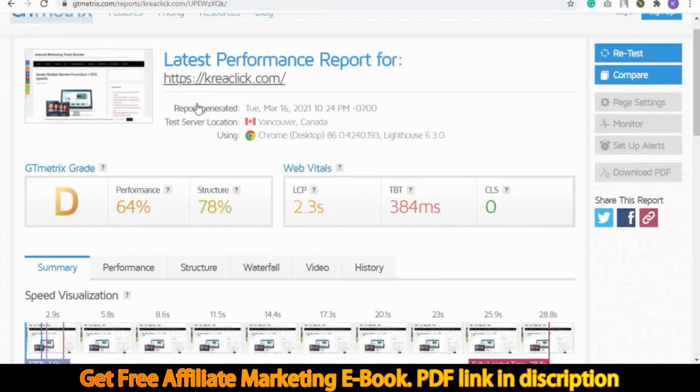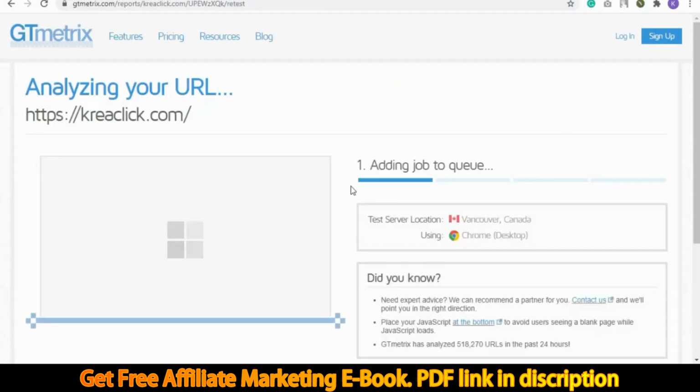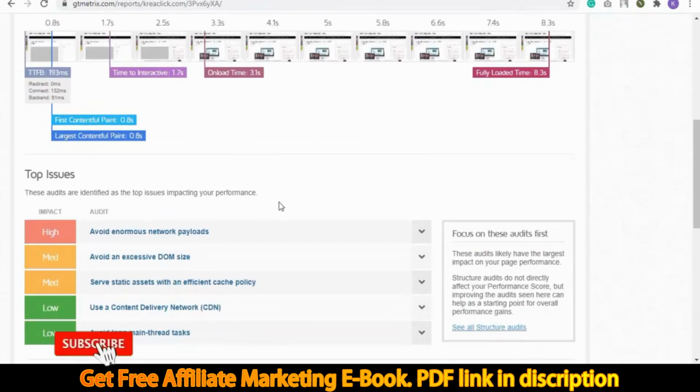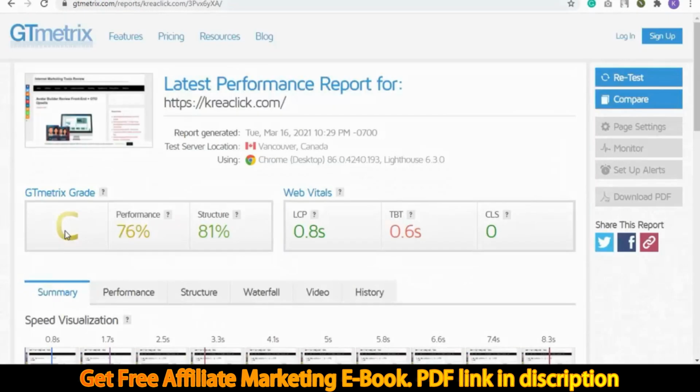Then go back to GTmetrix and retest your site. After analyzing, now you can see your GTmetrix grade has been improved with other analytics as well. Here it is showing some remaining issues that you still need to fix, but overall, your site grade and speed have been improved. So this is how you can make your site fast.